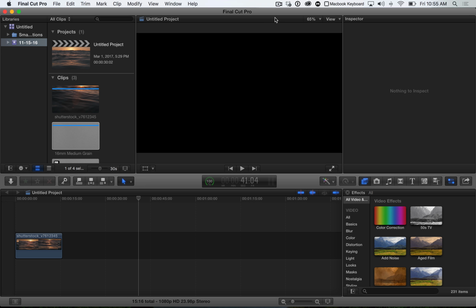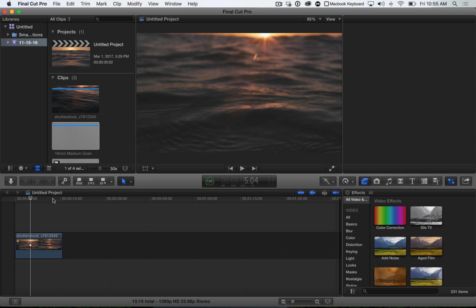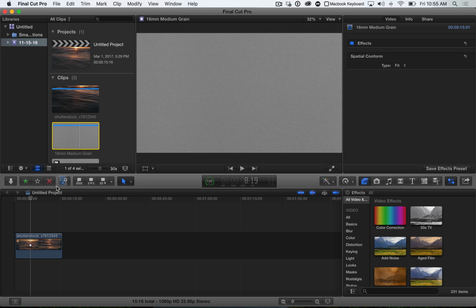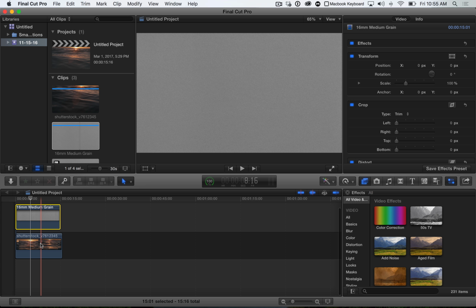Within Final Cut Pro, it's very similar. I have my clip in the timeline, and we'll drag the grain over on top of it. And with Final Cut Pro, by default, it'll scale the footage to the size of your canvas. So whether you're working with 1080p or 4K footage, it should scale the grain accordingly. So you don't really have to worry about that.